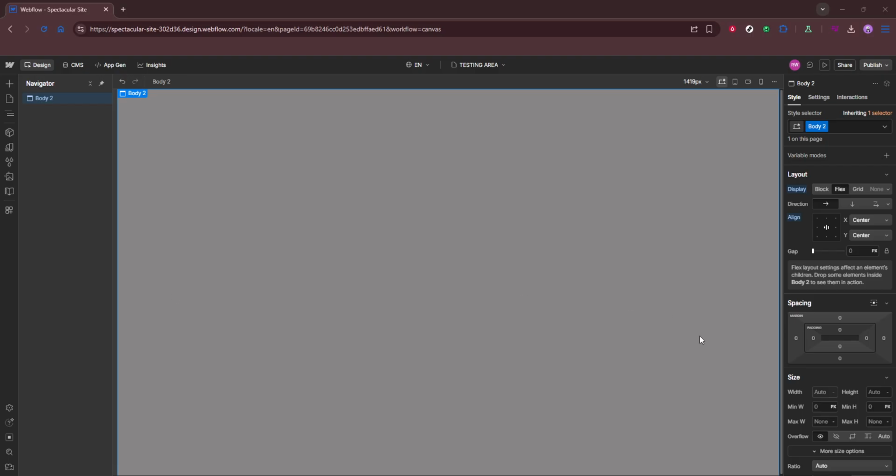You can click directly on the canvas if the body is accessible, or use the navigator to pick the body for this page. Styling the body is important because it defines the default background for the entire page. Keep in mind, if any sections or divs have their own background colors or images, those will sit on top of the body color, which is expected.